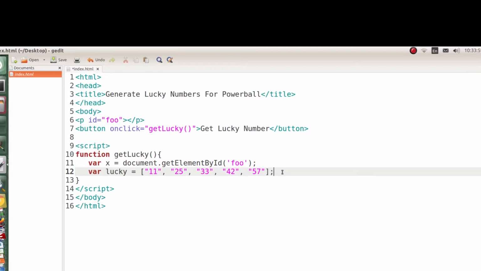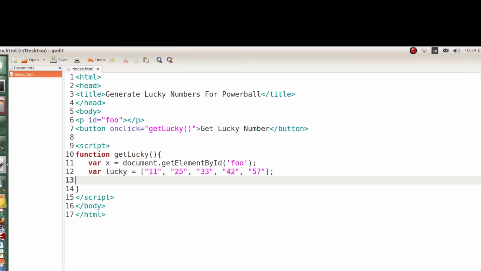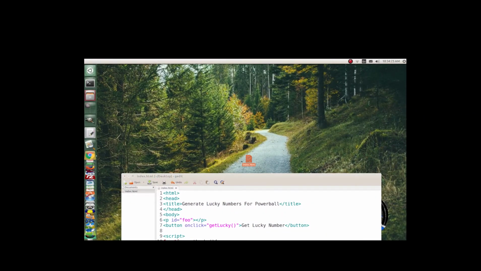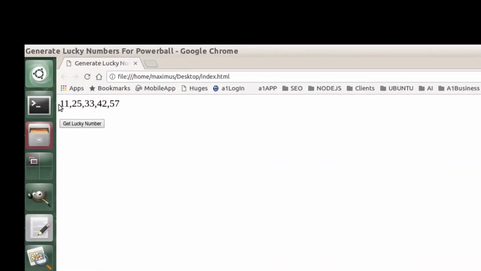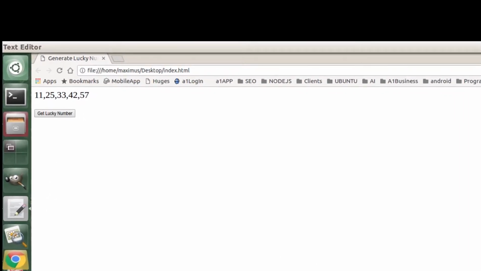Let me go ahead and put this array out into the DOM there. Let's say x.innerHTML is going to equal lucky, L-U-C-K-Y. Let me save that and load that into our browser here. I'll bring it over here and we'll click get lucky number. So there are our first lucky numbers. And then we're missing one more number on the end, which is the Powerball number. So we want to code that in there.